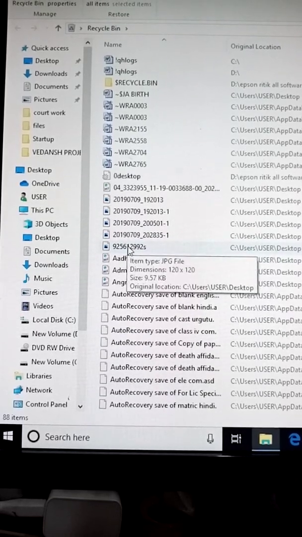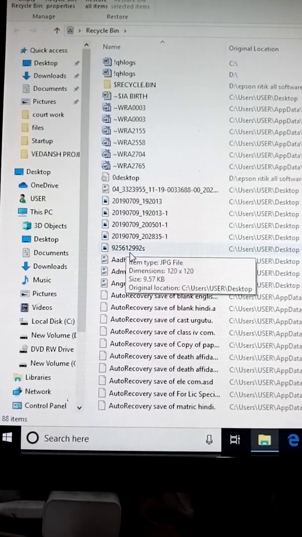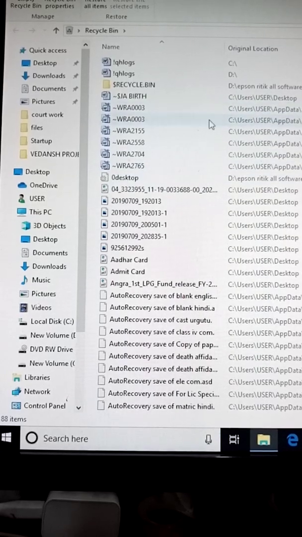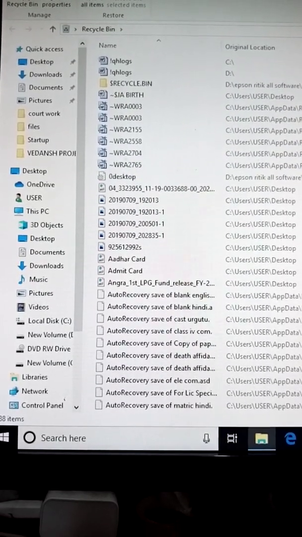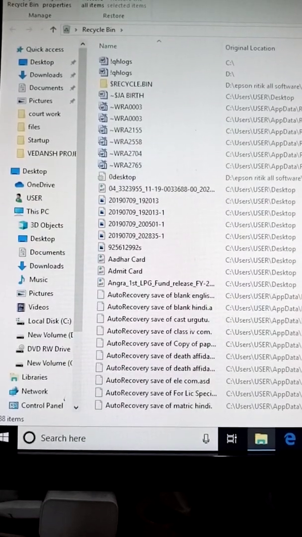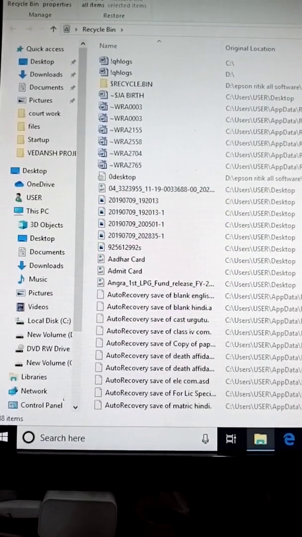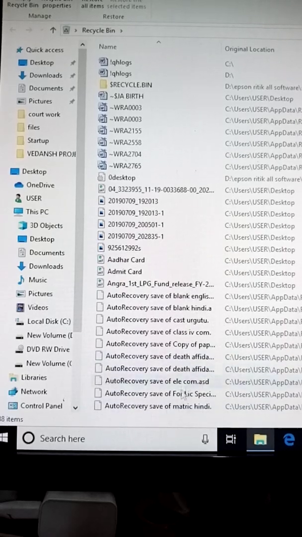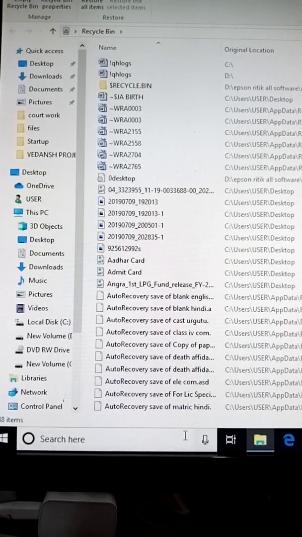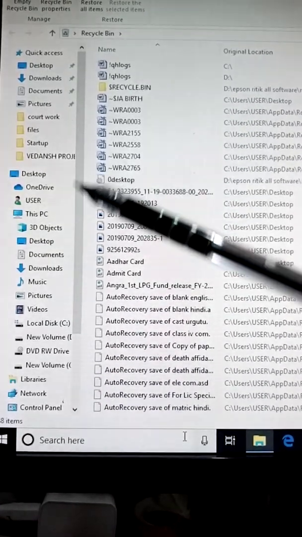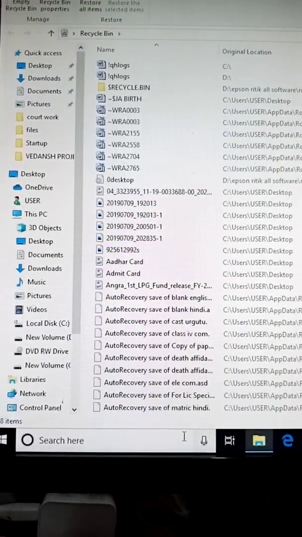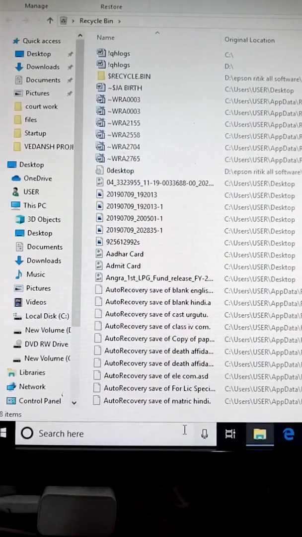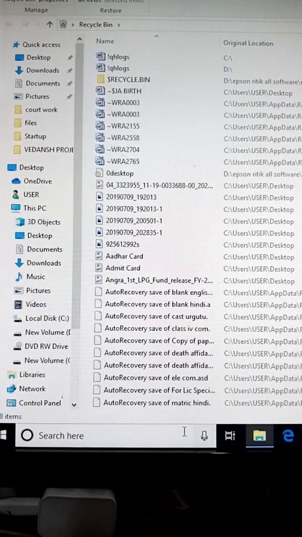What is the use of this recycle bin? As the name signifies, it is like a dustbin. What are the uses of a dustbin? All of you know that the waste of our computer, the files which we want to delete, when we delete them, go into the recycle bin.